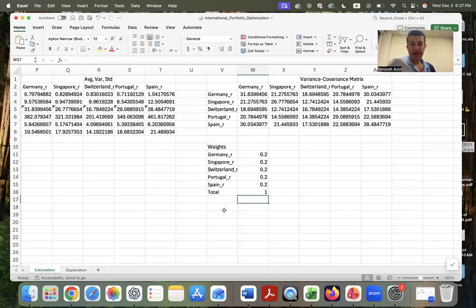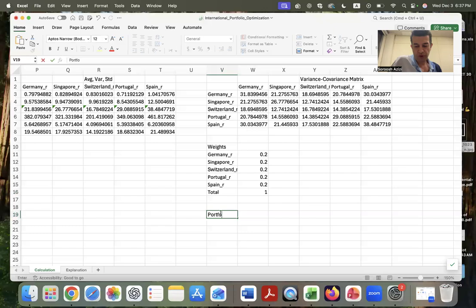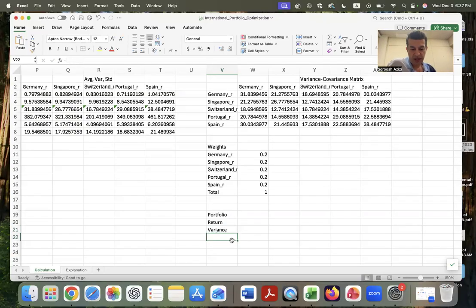Okay. Now that I have that, I can create the table that I want. It's called portfolio. And then here I have, let's say, return. And then here I have variance. And then here I have risk, which is essentially STD.